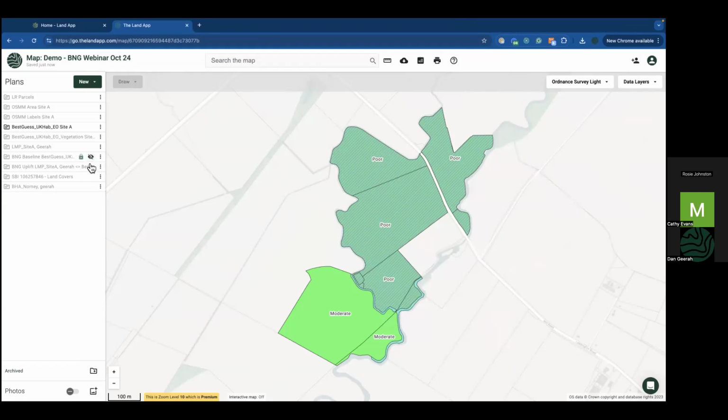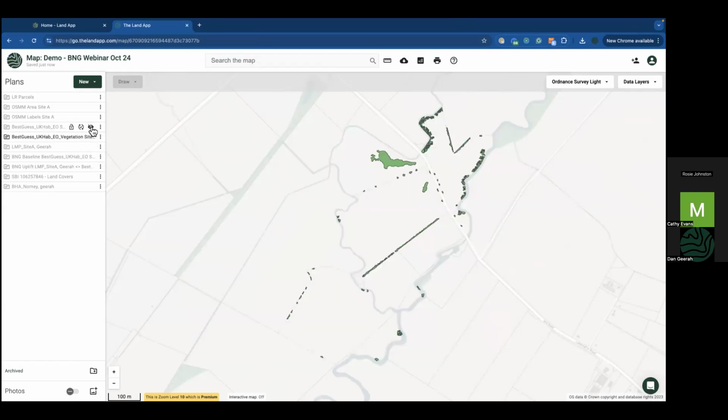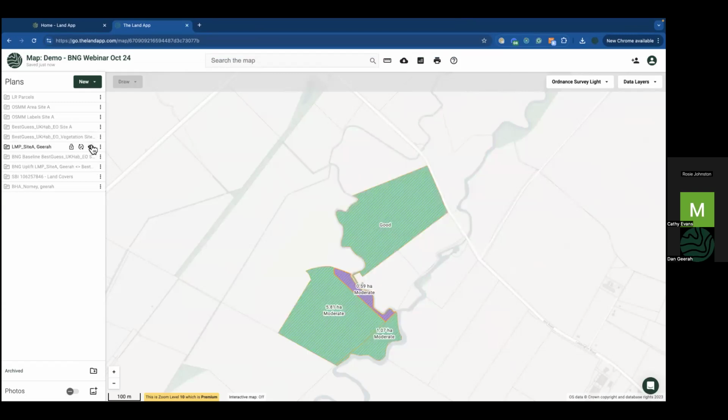One thing I didn't show is you can create multiple uplift plans. So if you wanted to, you don't just have to have one land management plan, which I've got here. You could create multiple. And what the Land app does is it will create a separate BNG calculation for every unique land management plan you've got. So you can have one baseline, and then you can also have multiple uplift plans on your map.